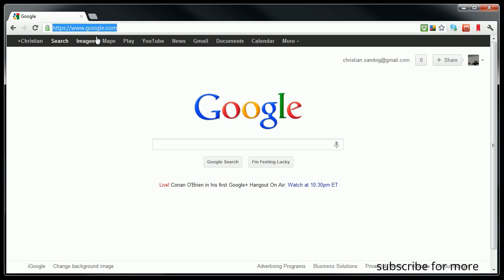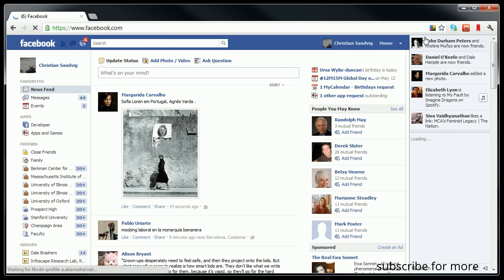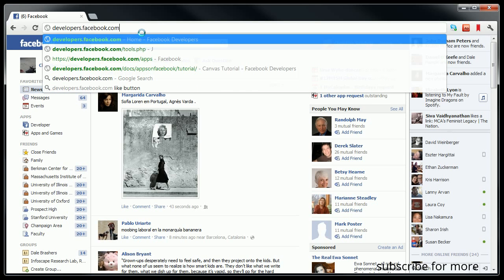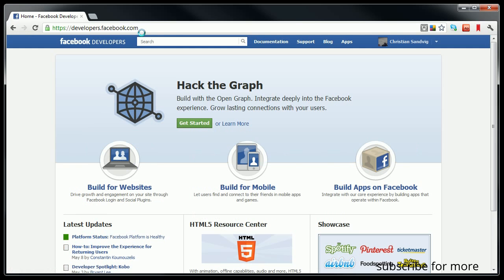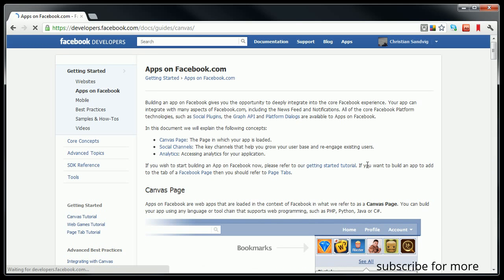Okay, let's get started. The first thing we need to do is to log into Facebook. After we've done that, the next thing is that we want to go to a website called developers.facebook.com. This site actually has all kinds of useful documentation. What we're going to be doing today is building apps on Facebook. What we're going to do now is go through the steps that are in this tutorial. So if you get lost, you can always go here and go through the steps in the tutorial.